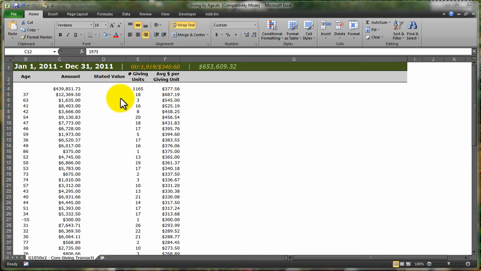So my top giver units actually are age 37. My next top givers is 63 with 3 families, and then a 41, 16 families, and then a 42, and I can see how the average dollars per giving unit starts dropping over time. So you could actually sort this in age order, or sort it by average dollars per giving unit order. It can be very interesting.